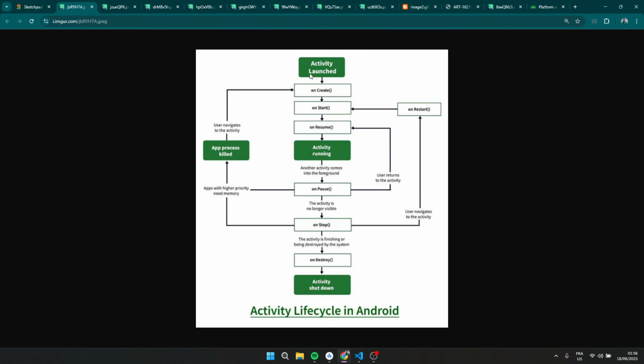For the activity, the first thing that we see is that the activity is launched. We create a new instance of this activity, then we start it, then we resume, and all those are functions or methods that are going to be used by the activity object. On start, we can restart. When we restart, we start again. When we stop, we can either restart or kill the process. When we pause, we can resume or we can kill if it has a lower priority, and if we completely want to stop the process, we can destroy it. So it's just a simple life cycle.